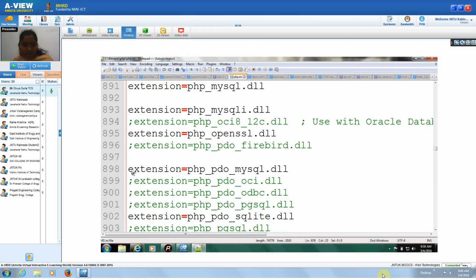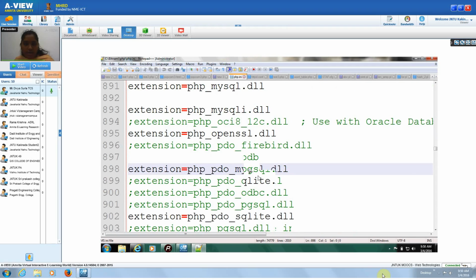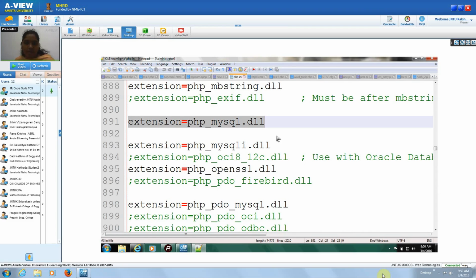See here, MySQL PHP PDO, PHP Data Objects. If you want to use PDO objects, you have to enable this DLL extension in php.ini. Similarly, if you want to use MySQLi, you have to enable the MySQLi extension. And if you want to use general PHP MySQL, you have to enable this extension. Restart the services once. You have to restart all the services.